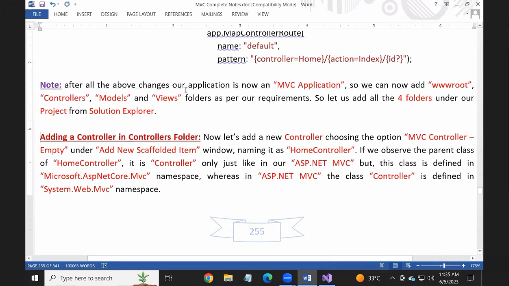After all the above changes, our application is now ready. So now we need to add wwwroot, Controllers, Models, and Views folders as per our requirements. Let us add all the 4 folders under the project from Solution Explorer. So it's an MVC project now. In an MVC project, what do you require? wwwroot, Controllers, Models, Views.